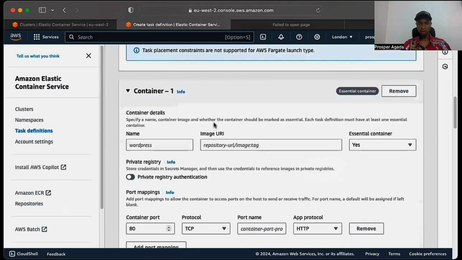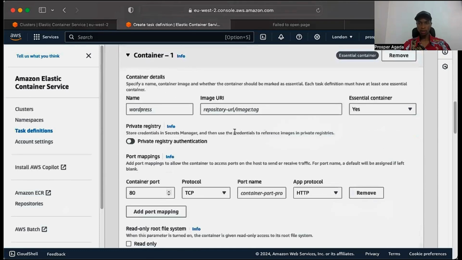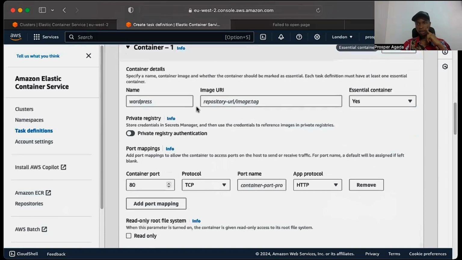Scroll down, then here we have the container one. This container one is the point where you specify the images of the containers you want to run on this cluster. The first image I'm going to run on this cluster is the database. I talked about this application being an application that has a Java UI and a Postgres database. So at this point I'm going to create my Postgres database.